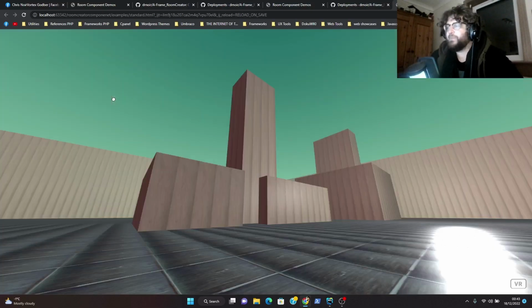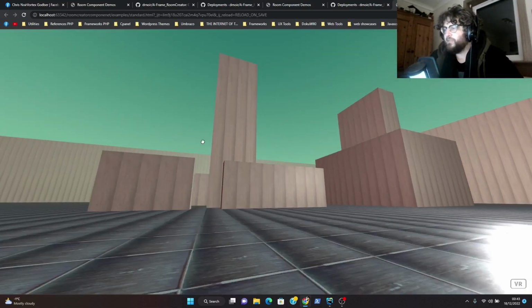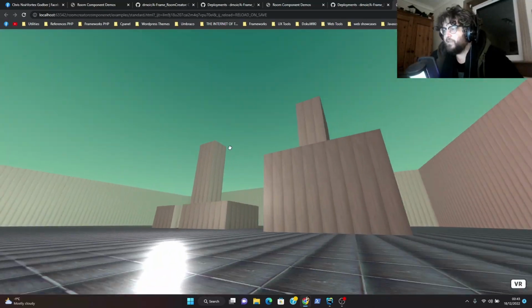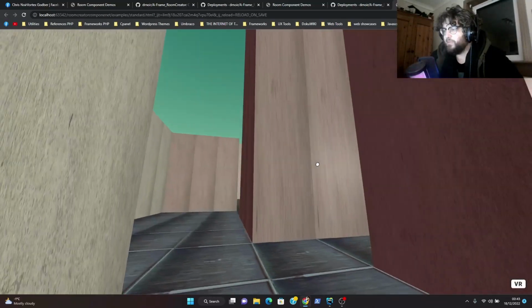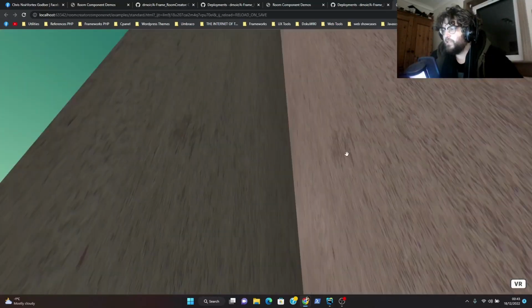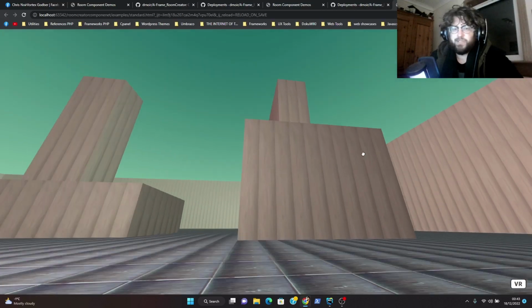Yeah, there you go. So that's much more of a grand scale, sort of big buildings. You can see that the wall height's been modified. It's probably a bit too high now, to be honest. But you could create a sort of factory, I'm sure, pretty easily.